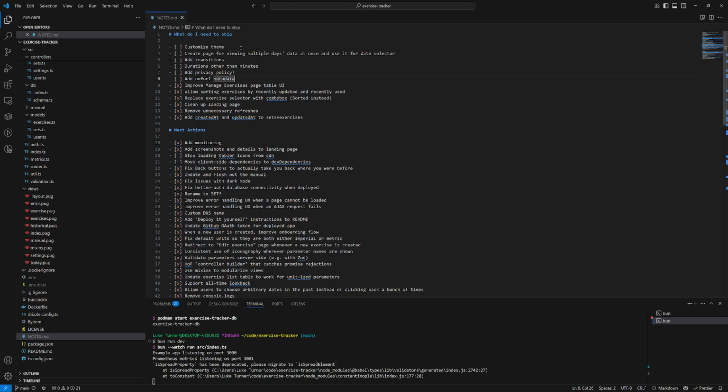so we've got customized theme, create page for viewing multiple days at once, add transitions. So customizing theme is interesting because I think that would require us to pull in a Sass toolchain to modify the Bulma colors and generate a new Bulma CSS file with those themes, or maybe there's some UI for doing that online and it just spits out a CSS file that I can import. I don't really know. But I'm not going to work on that one today, I think. This page for viewing multiple days data at once would be a good thing to do. Add transitions, that's probably something that can be more of a filler task.